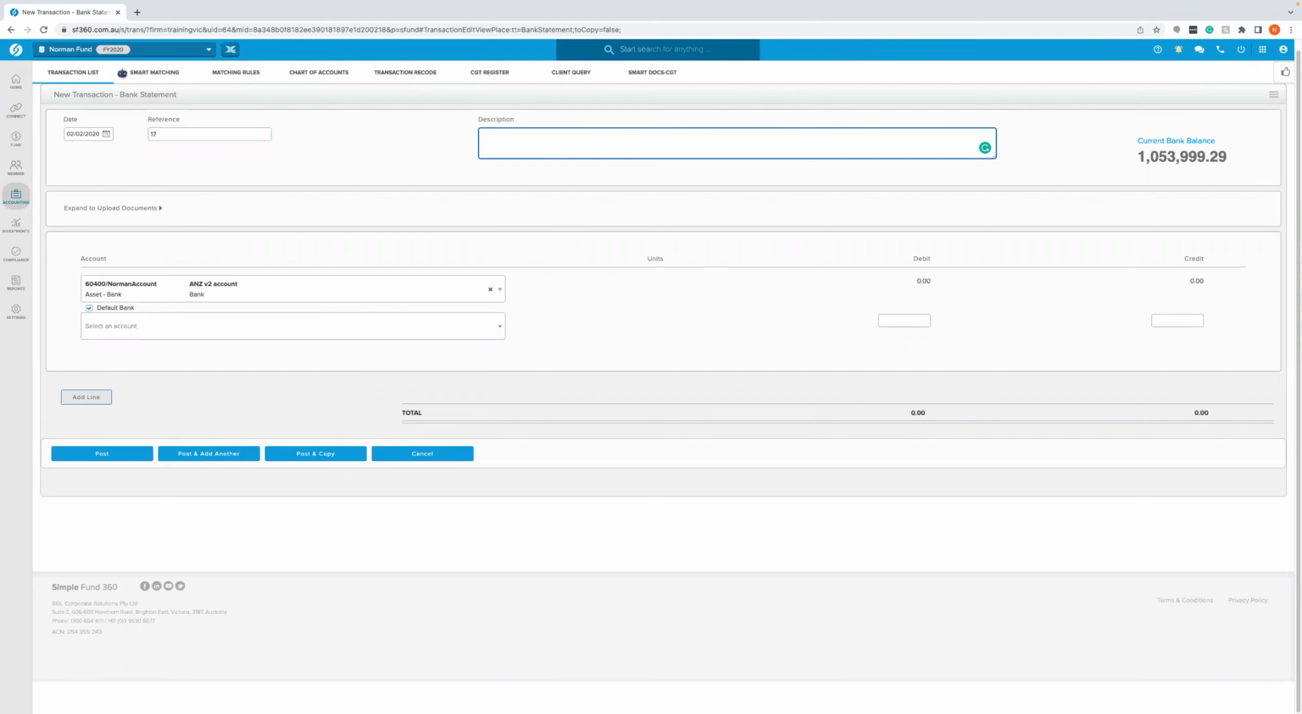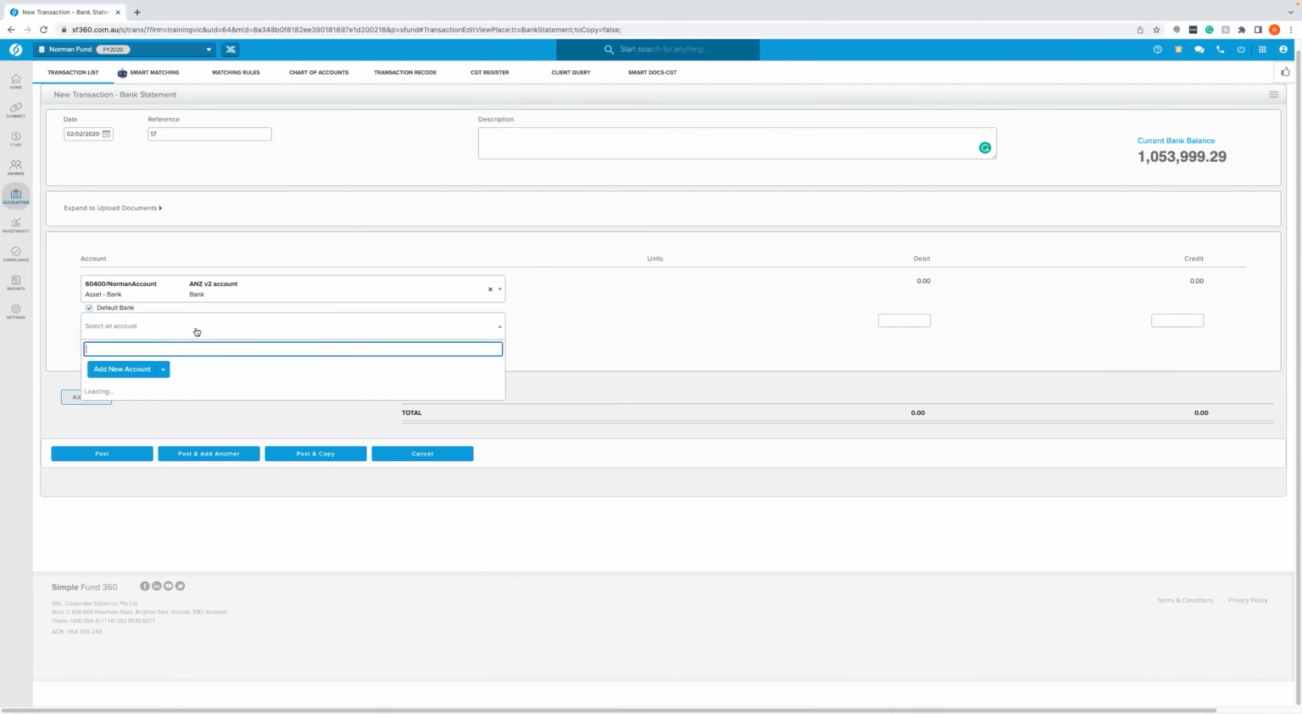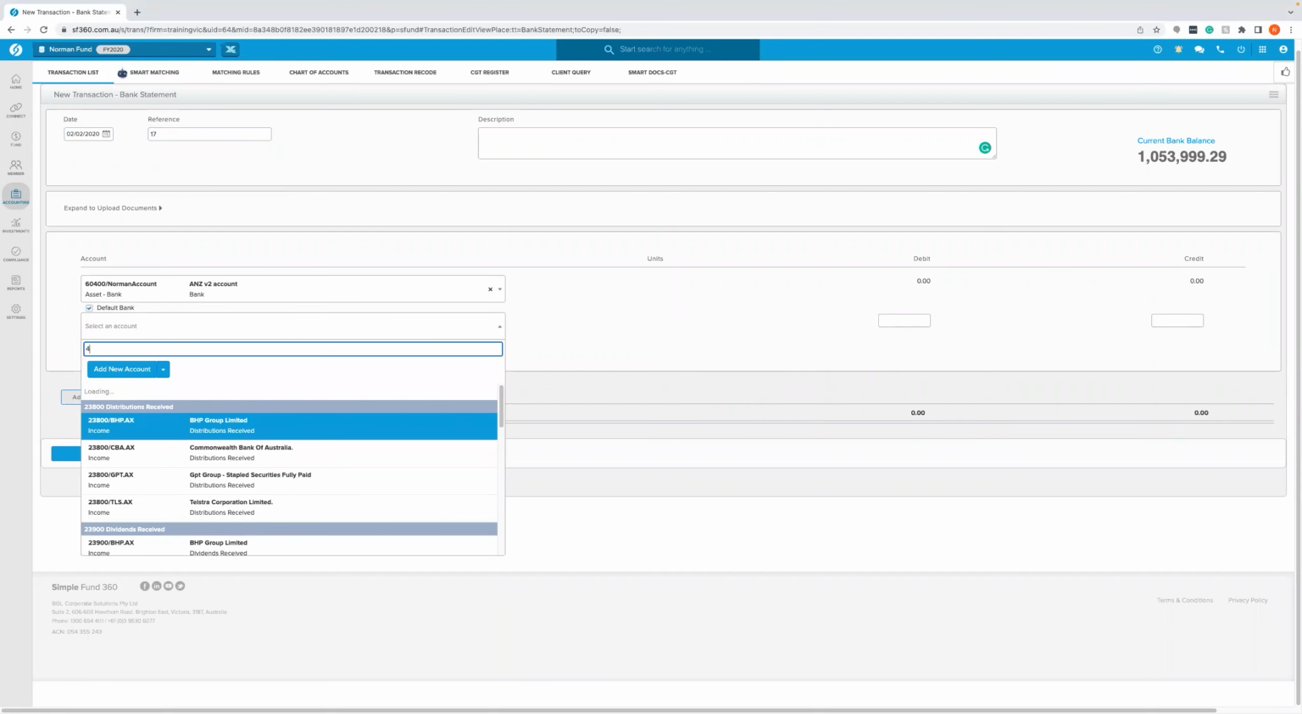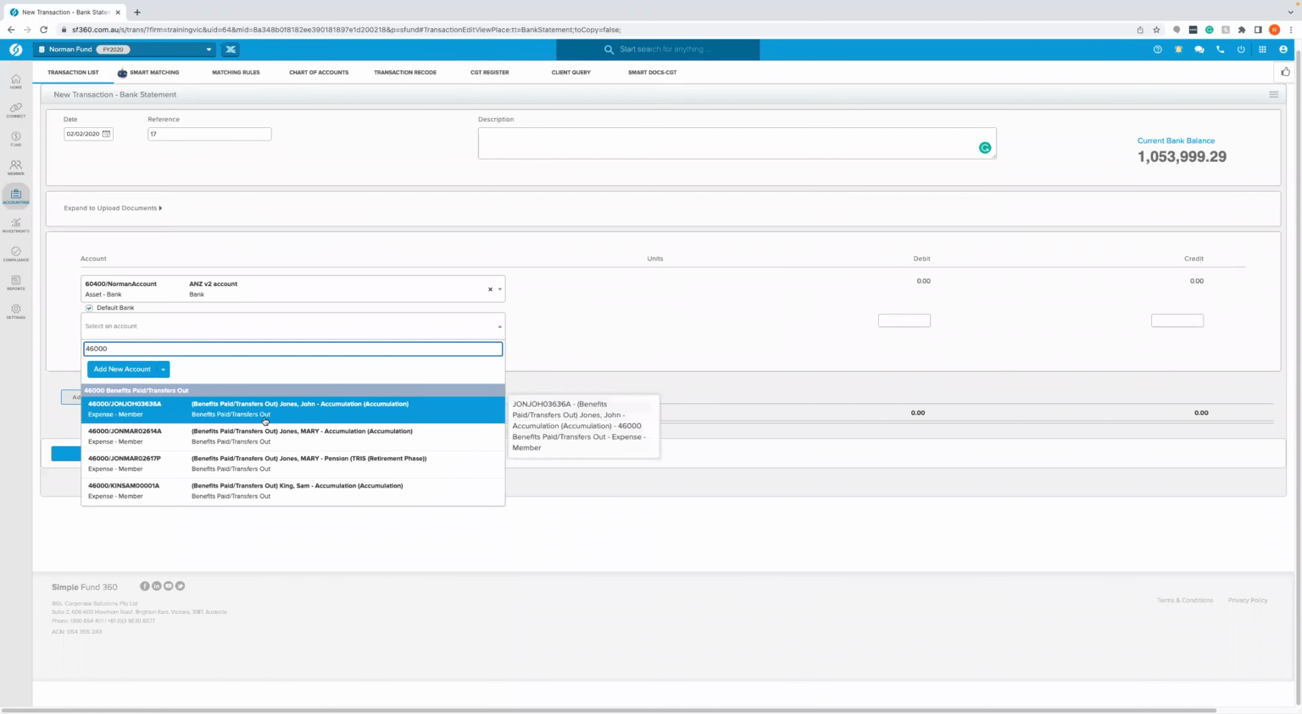And then we're going to put in the account code. So the account code for a lump sum payment is the 46000 account. And that's your benefits paid account. Now, if you don't know the number of these accounts, that's okay.